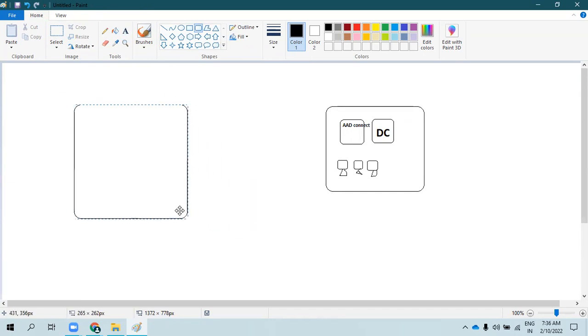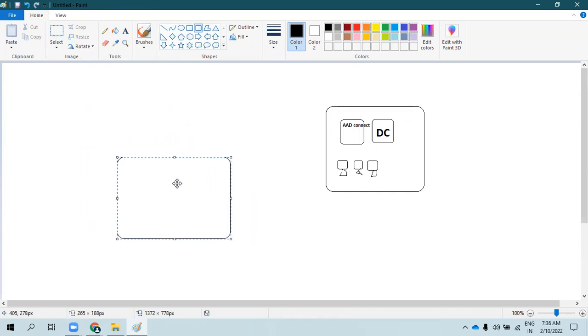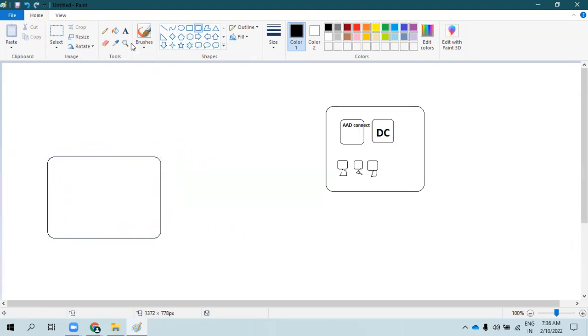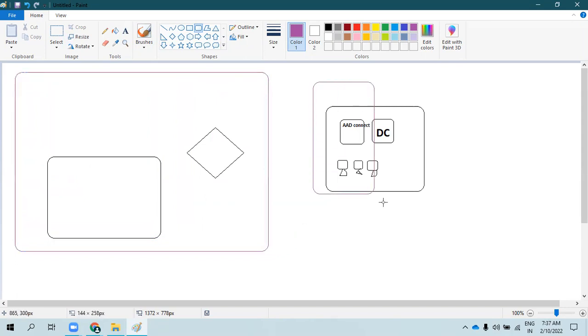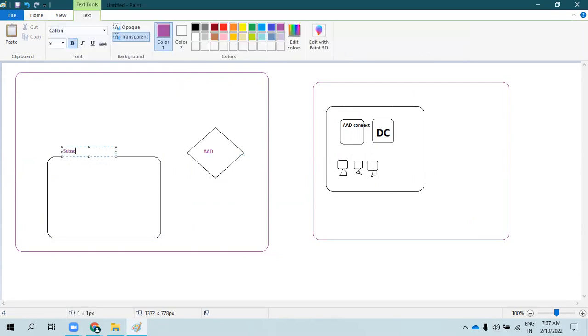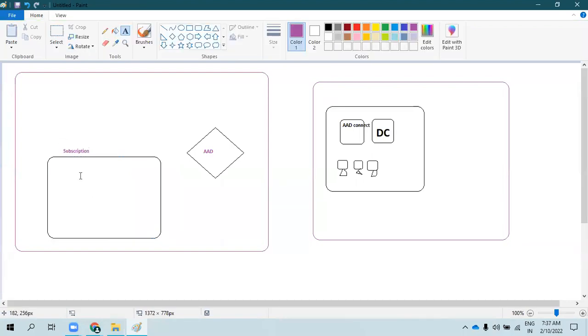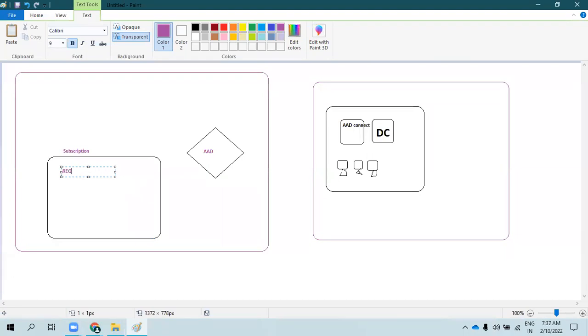Okay, and we brought an Azure subscription here, and we have Azure AD as well. This is our Azure AD. So in simple terms, this is the cloud platform, and this is your on-premises environment. This is our Azure Active Directory, and this is our subscription. Within the subscription, we have resource groups and resources, which are provisioned.